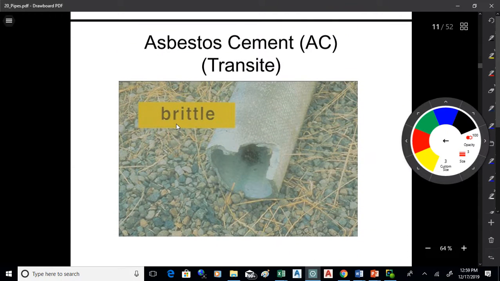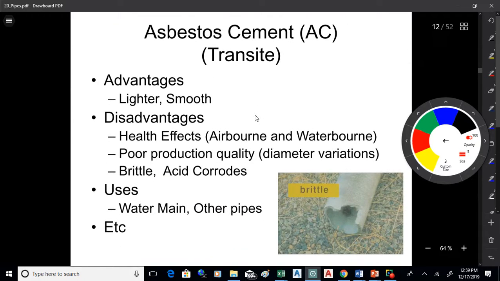Now something like concrete, but not quite the same, is asbestos cement pipe, which is called AC or transite. Now this certainly is no longer used, but it was, and you still might encounter this under the ground, so you should know about this. The advantages are it's lighter than concrete pipe and it's quite smooth. Now, of course, there are some huge disadvantages to this, and that is that asbestos is a carcinogen when it's breathed in. Okay, so the health effects of asbestos are very extreme.